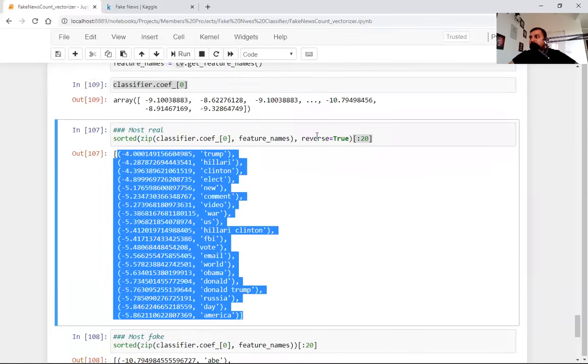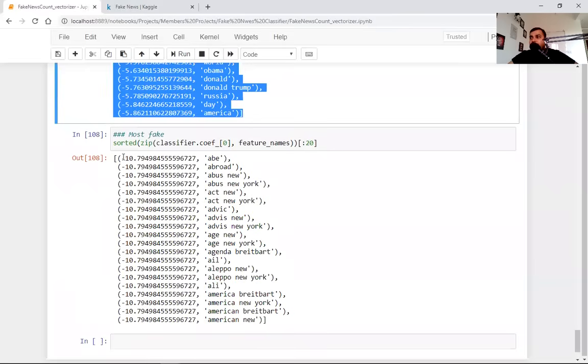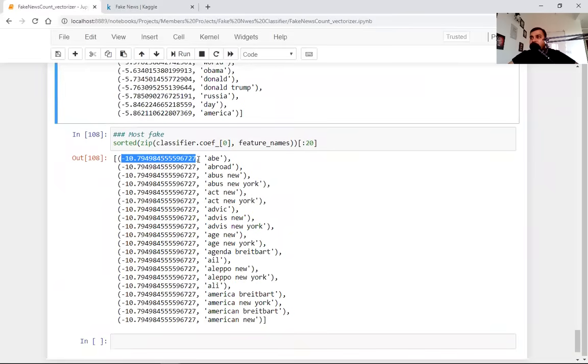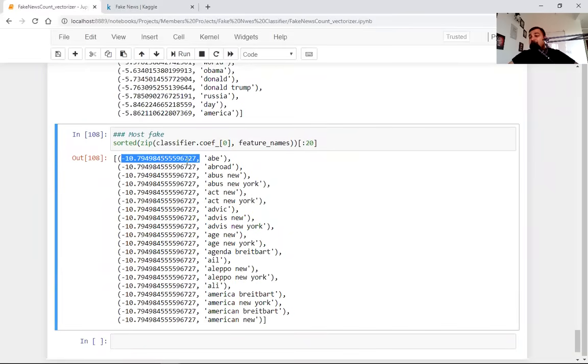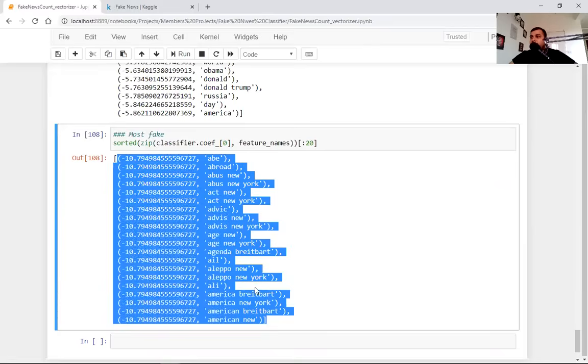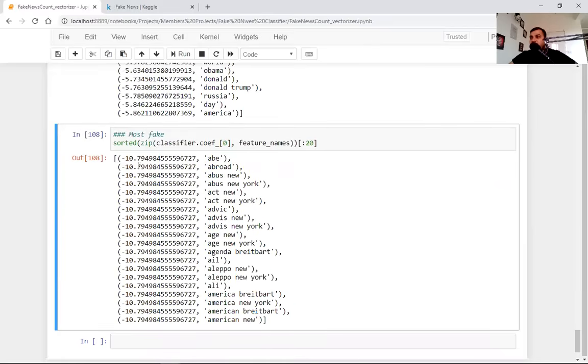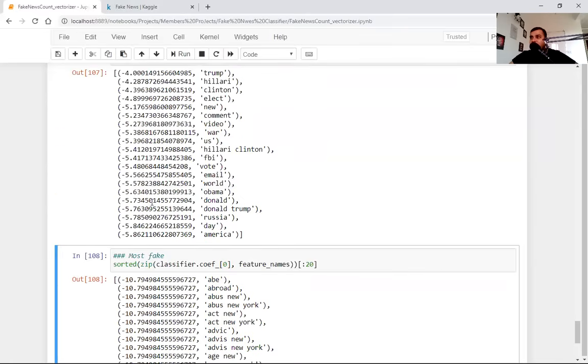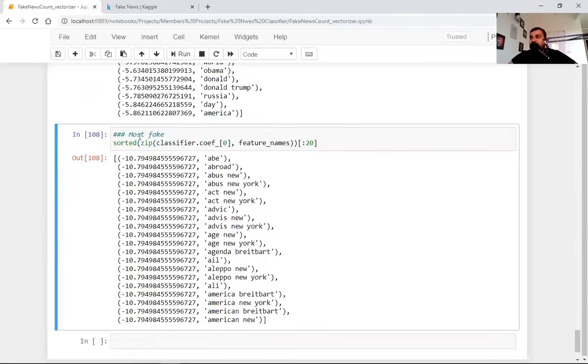But if I remove this reverse equal to true, it is going to display the lowest value in terms of negative, and this basically indicates that these are my most fake words. Okay, these are my most fake words, and you'll be able to see that these values will be decreasing, and then it will continue along this particular chain, from the most fake.